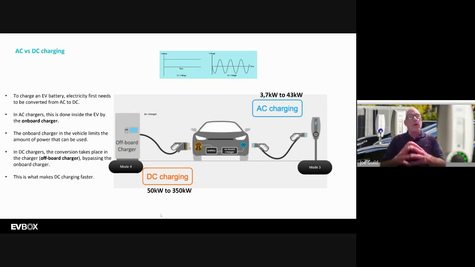That onboard charger limits the amount of power that can come into the car. Different cars have different onboard chargers. A Nissan Leaf has a one-phase onboard charger, and most Mercedes-Benz have a three-phase 16-amp onboard charger. So the manufacturers of the cars determine what type of charging they want to put into their car. That happens inside the car.